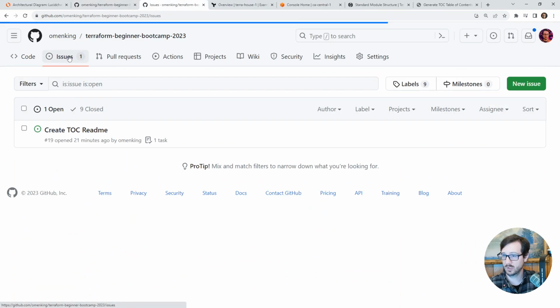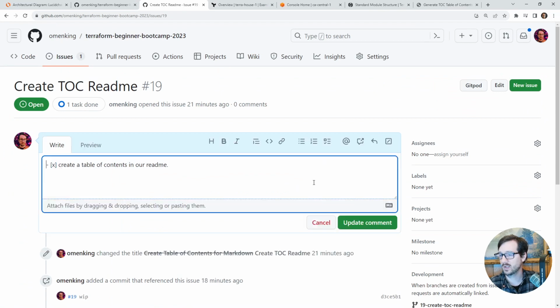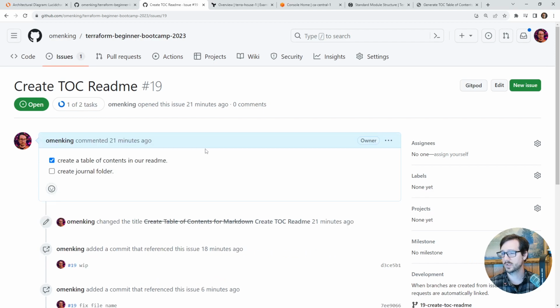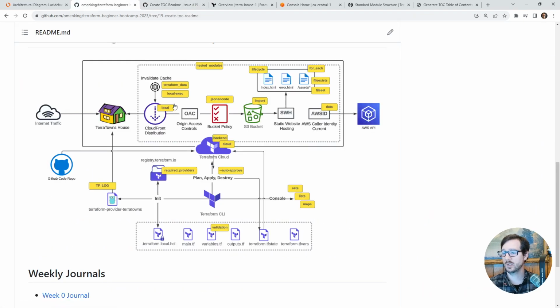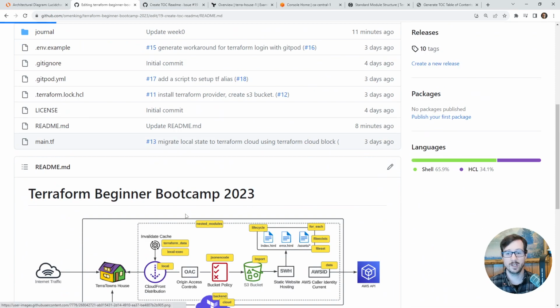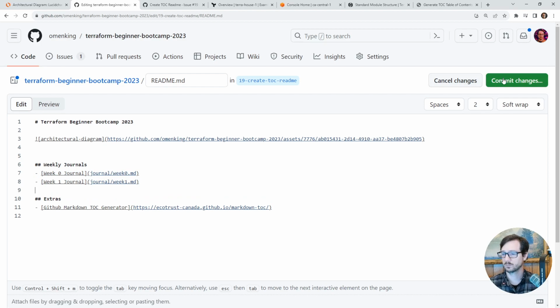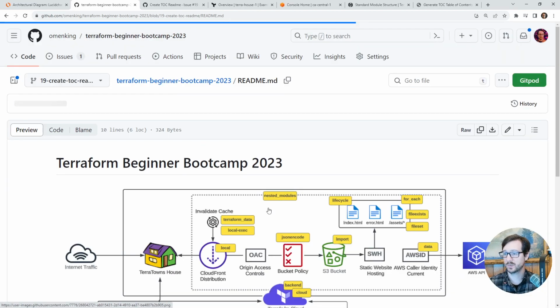And we'll go over to our issues. And we actually did a little bit more than just the TOC. I'm going to just edit this. Create journal folder. And yeah, we'll update the content. We did do that. We didn't link it on the front here, so we'll go ahead and edit this. Make sure we're in the correct branch. Hit edit. We'll go here, copy this. Paste it in below here. Week 1, week 1. Okay. Commit changes. There we go.